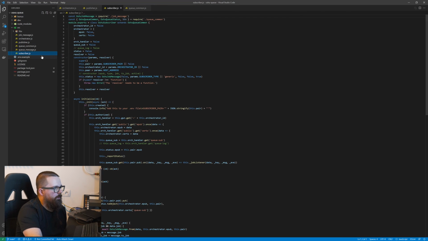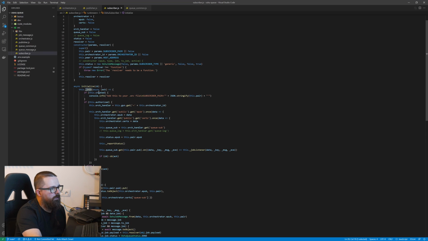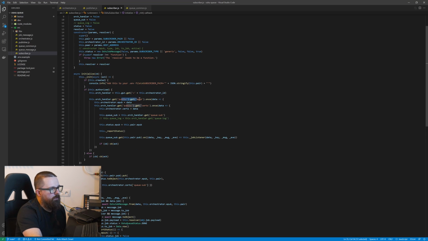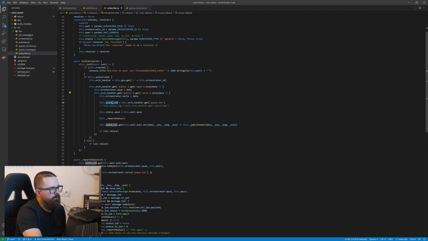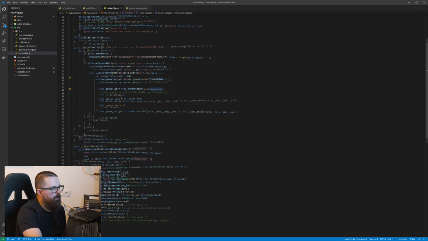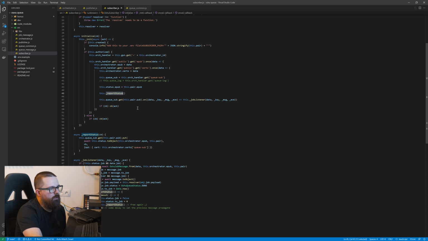And the subscriber is very similar to the publisher. Here's init again. We take EPUB and certificates. Just the queue is different, because we are going to use the queue for subscribers. And the first thing that we want to do is to report status. When we do this the first time, it's like a registration. But later on, we are going to use it to report our current status. And here is the listener in this queue for jobs.